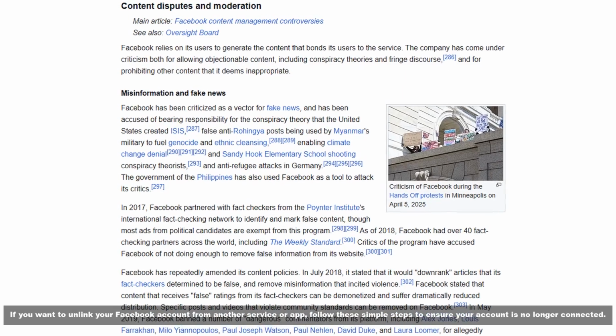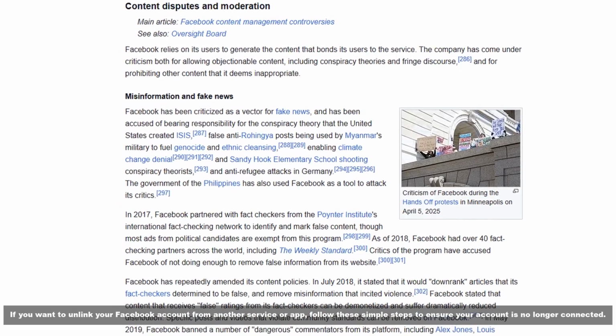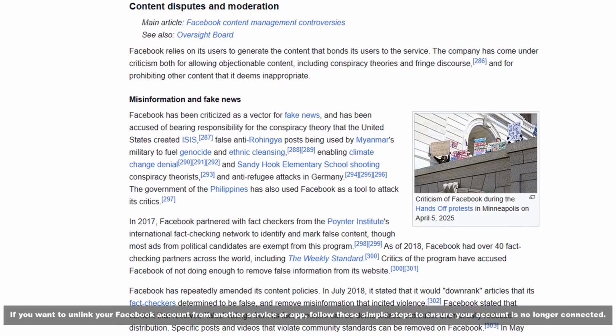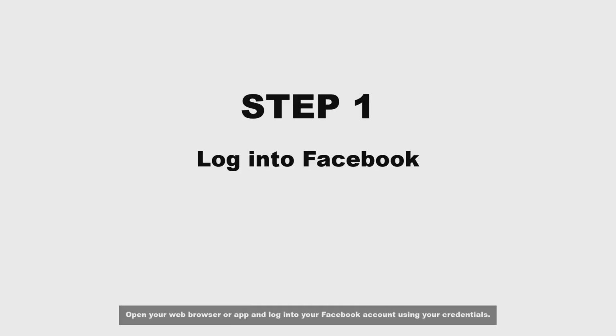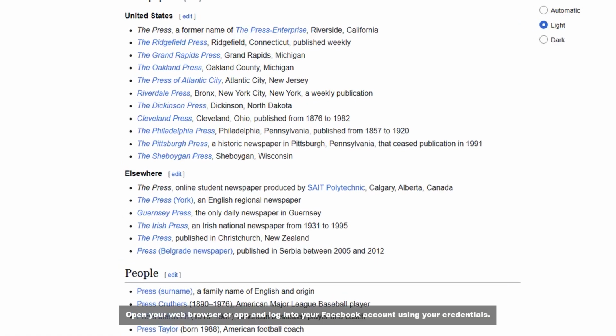If you want to unlink your Facebook account from another service or app, follow these simple steps to ensure your account is no longer connected. Step 1. Log into Facebook. Open your web browser or app and log into your Facebook account using your credentials.